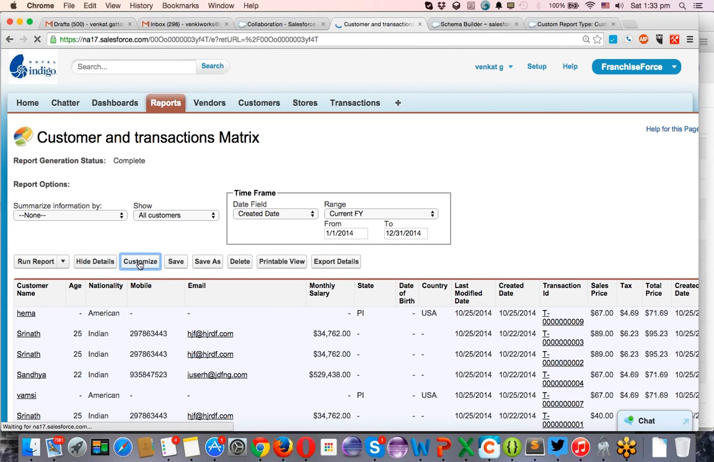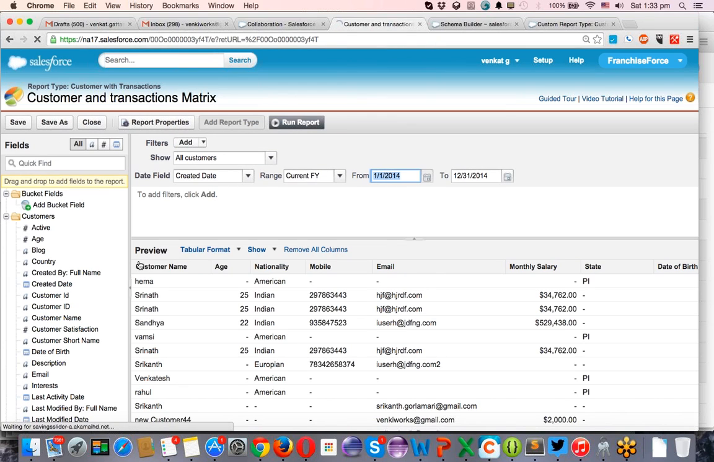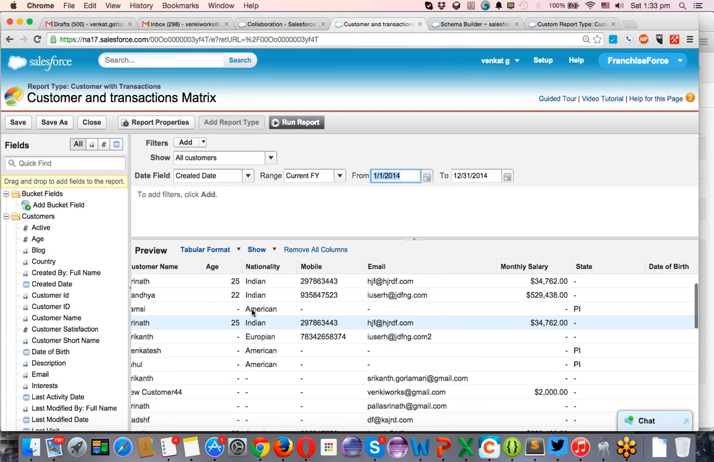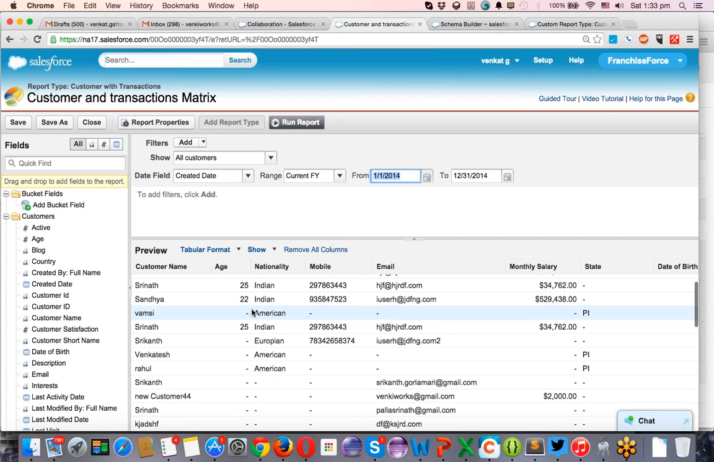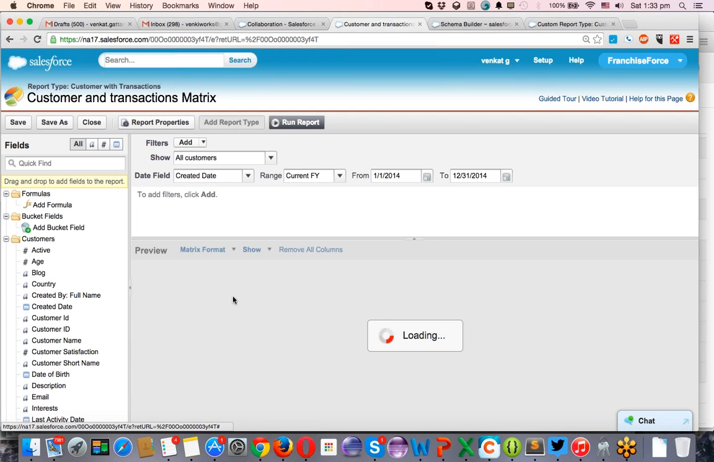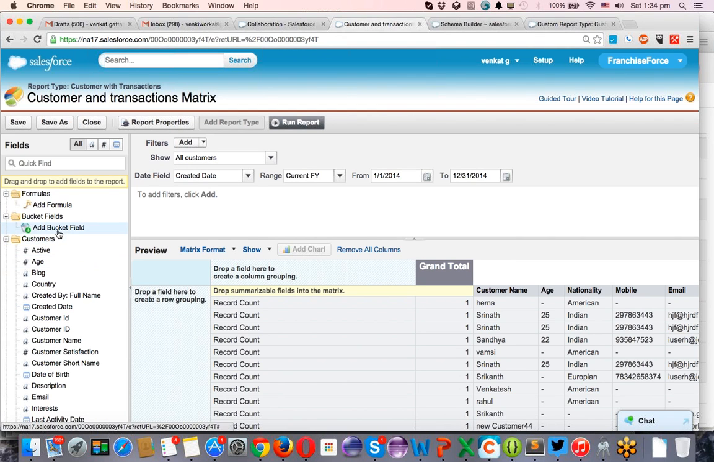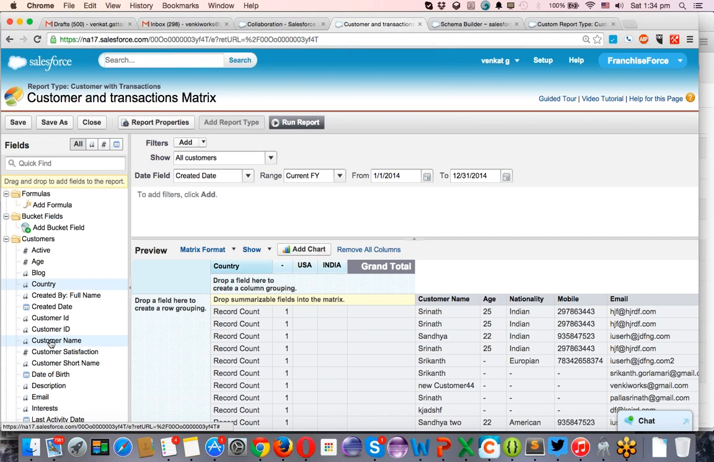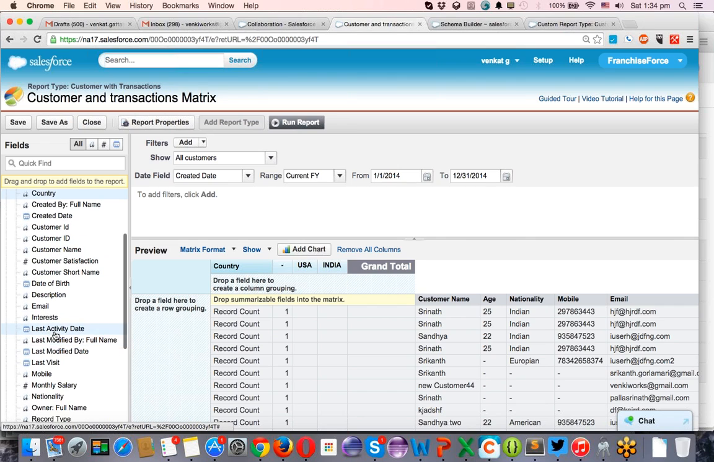I'm clicking on customize. I'm making it a matrix. First of all, you can convert the summary report into matrix also, but I'm making it into a matrix report. Okay, and I can put the country field on the top and interests on the bottom.